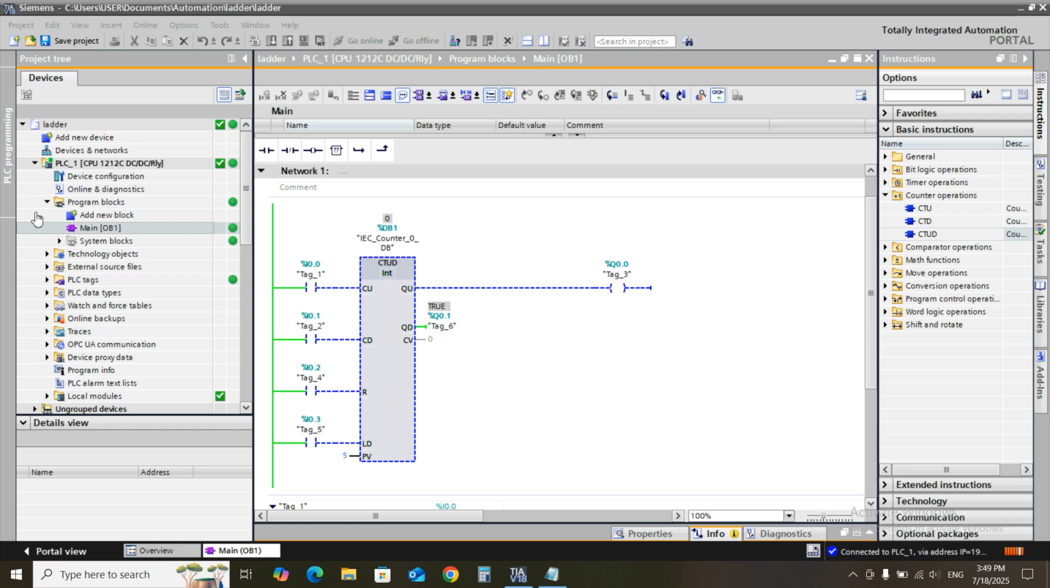Let's try it by trigger I 0.0 for counter up, and I 0.1 for counter down. You see, if the counter reaches 5, the output for counter up turns from 0 to 1. When we trigger I 0.1, after reaching 0, the output for counter down turns from 0 to 1.